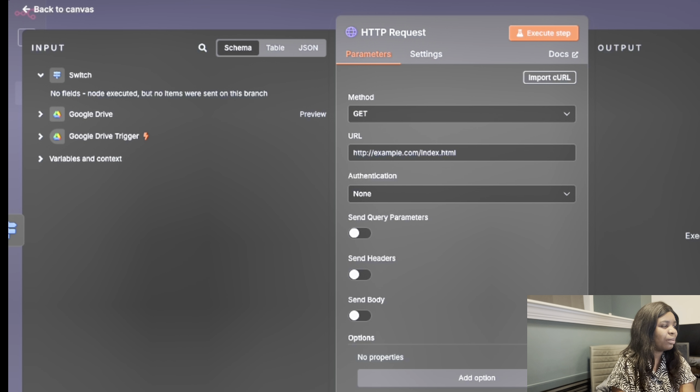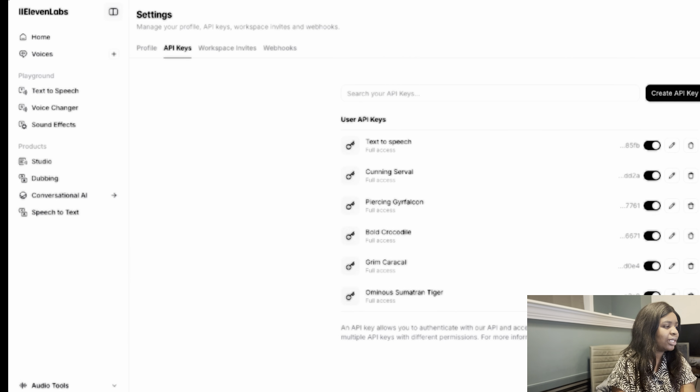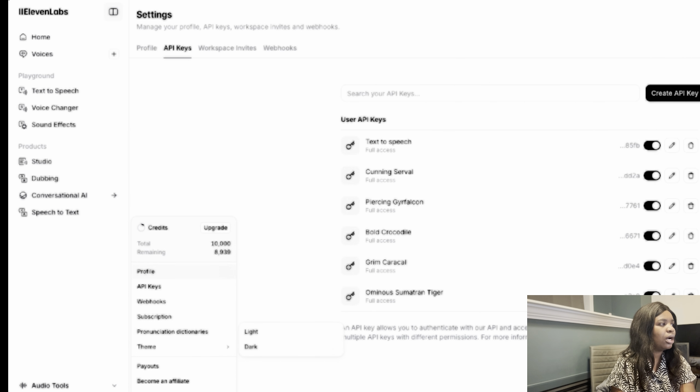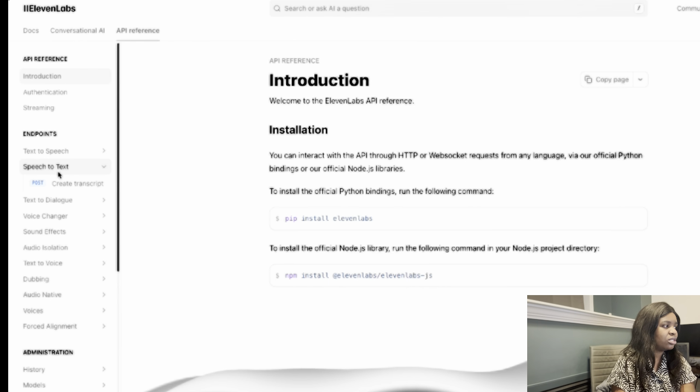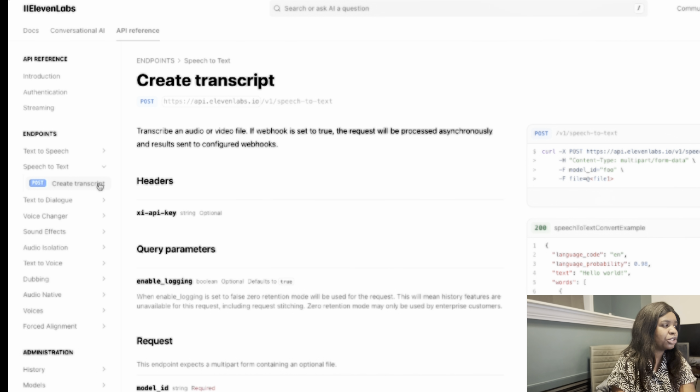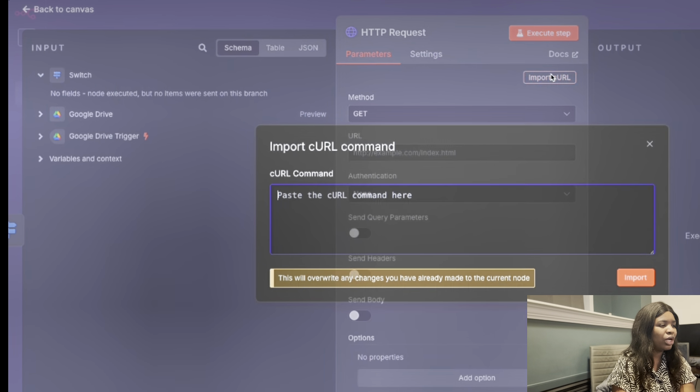If you come in here, you'll be able to see the documentation, and you'll see the things you need for a speech to text model. So this is what we are going for. We want to create a transcript, so you're able to transcribe an audio or video file. You can basically just copy this curl code, come in here, click on import curl, and then just import the curl.